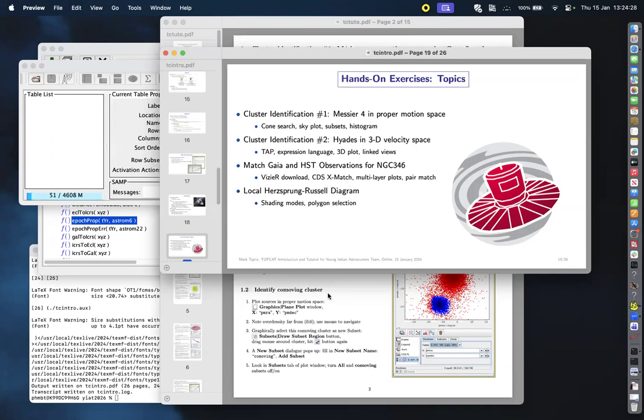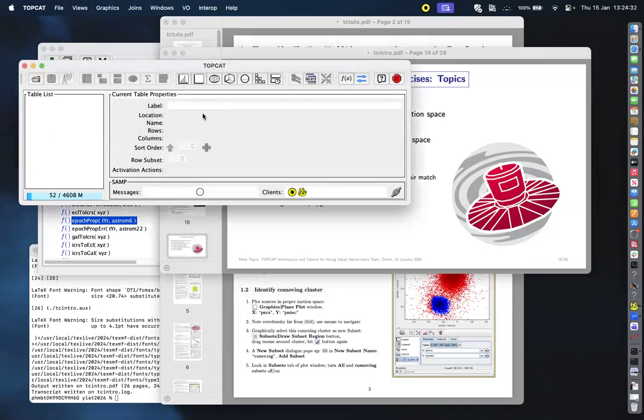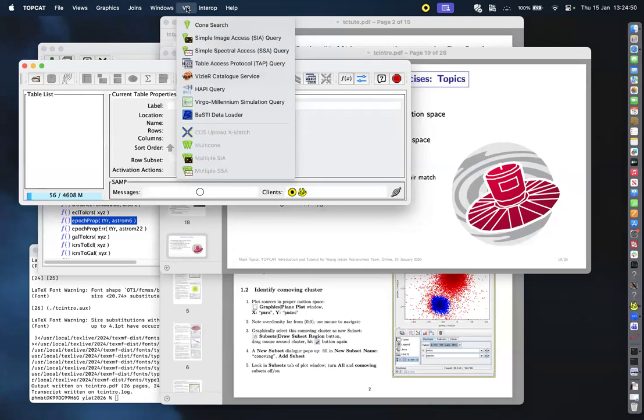So I start off by starting TOPCAT. And the first exercise that I'm going to do is to look at membership of a cluster called Messier 4, which is, I think, a globular cluster that Gaia has done observations for. So the first thing I'm going to do is go to the Virtual Observatory menu.